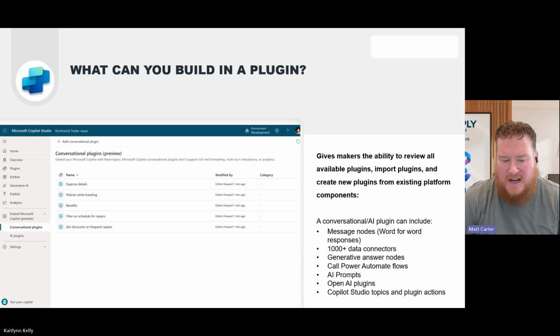Currently, the options for extending Microsoft first-party Copilots in Copilot Studio come in the form of two types of plugins. The first is conversational, and the second is AI. Inside Copilot Studio, makers will be able to see all those available plugins from other Copilots and import them, but they can also create brand new plugins.